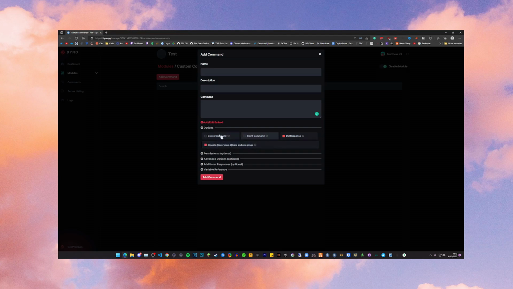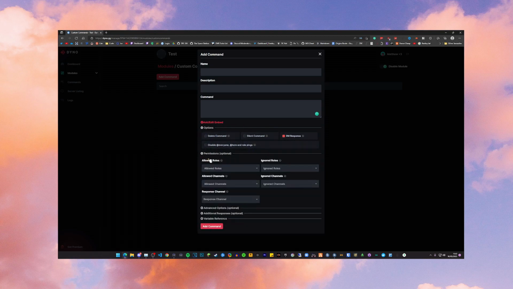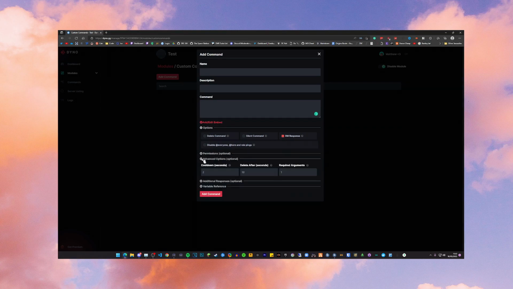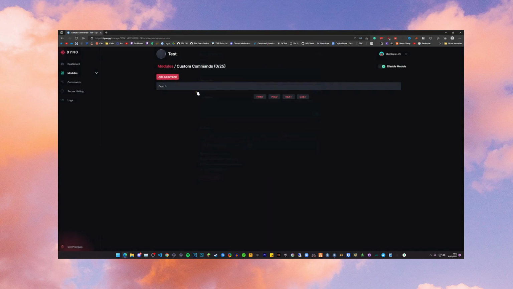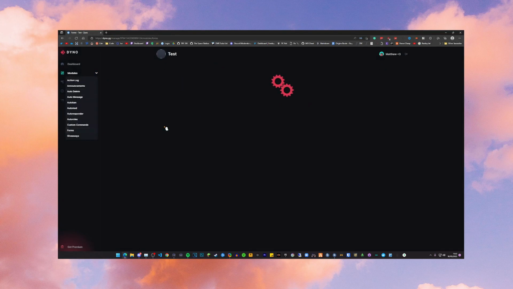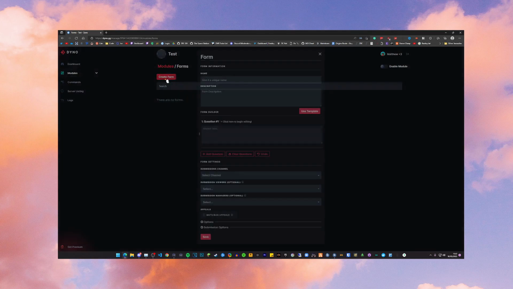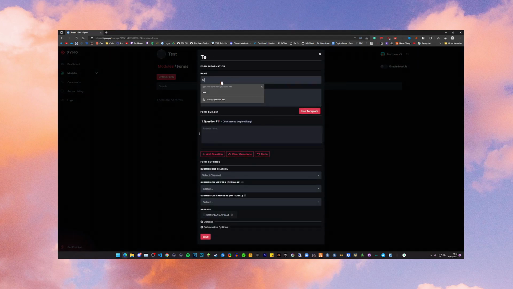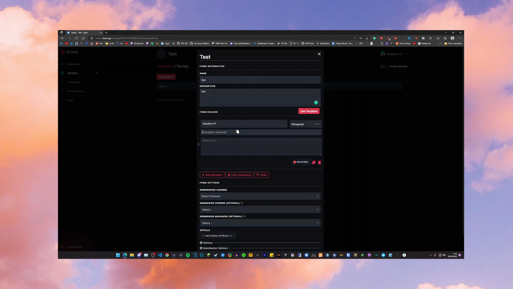You want to always enable this because it can be used to bypass certain permissions via the bot. Again, permissions: any roles you want to be able to use it, any roles you don't want to be able to use it, channels you do want to be able to use it, channels you don't. Are you seeing a custom theme here on Dyno? Because I am. Anyway, then we've got forms. I didn't really go into this earlier. I can go into it now, just so you're a little bit aware of how to go into it. Just say test. Question 1.